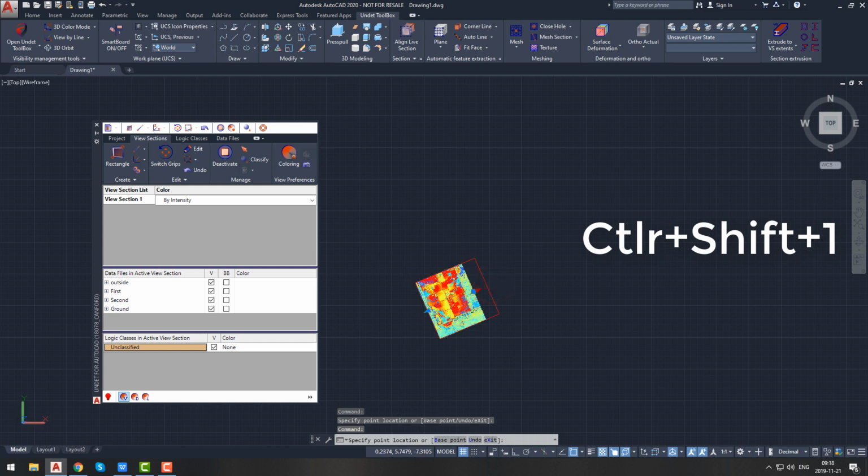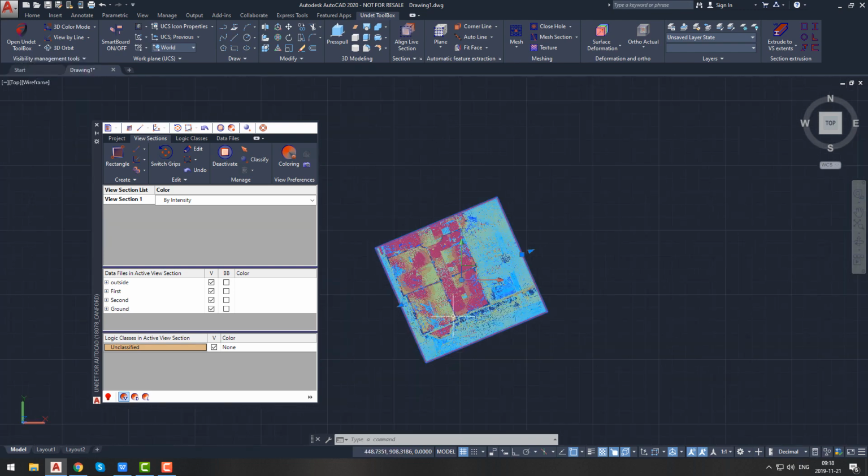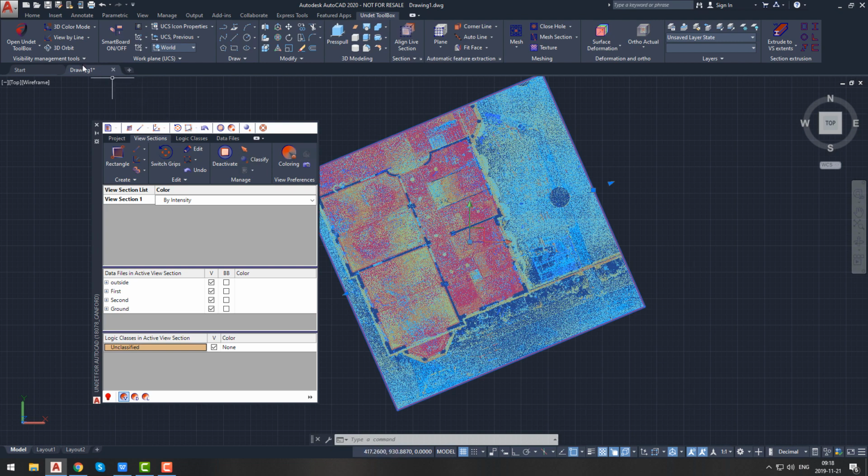If you want to see more preview points, you can always change the density. It defines how many percent of preview points you are seeing in your view section. To change it, expand the Visibility Management Tools tab from the Undet Toolbox ribbon menu and enter a value in numbers. Let's set it to 5. We recommend using a smaller percent as it increases AutoCAD performance.